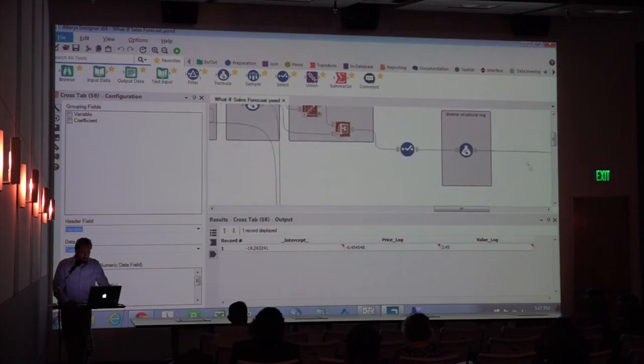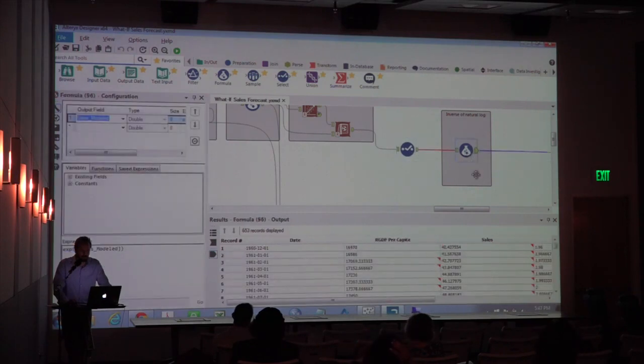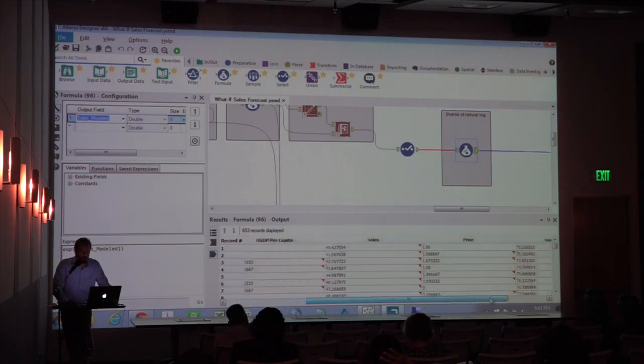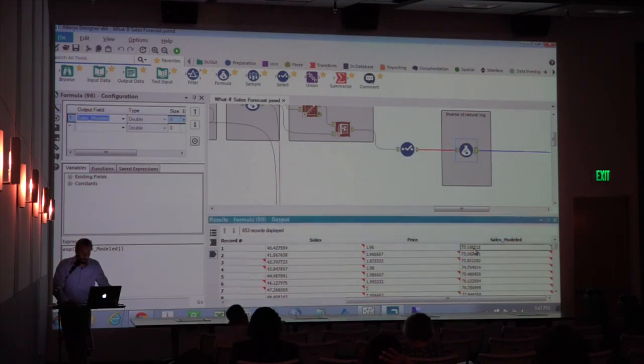So now we'll simply come out of the score tool with all our data. This is just a formula tool taking the inverse of the log and converting them out of log by just taking the exponential. So you can now see that sales are back to their normal numbers.